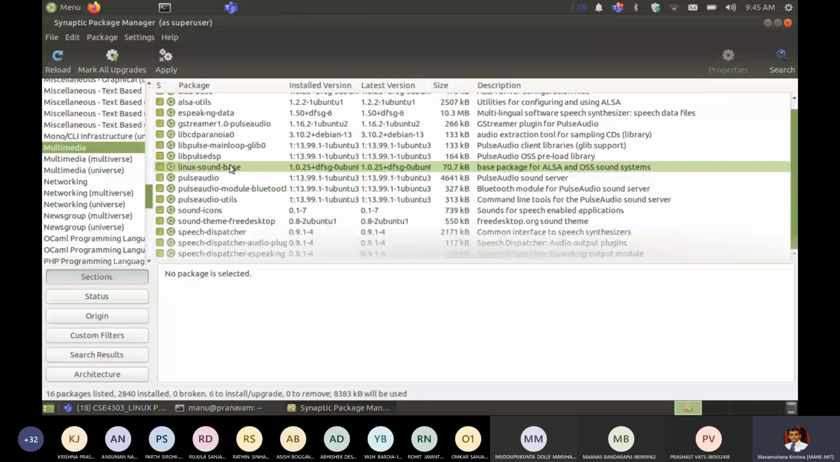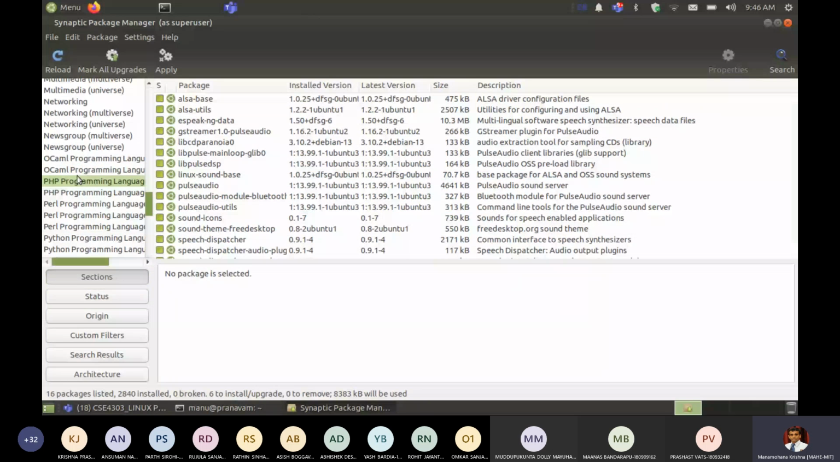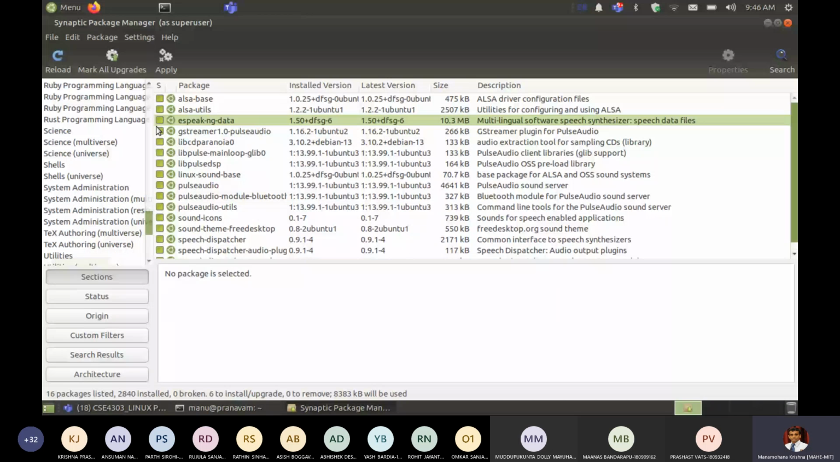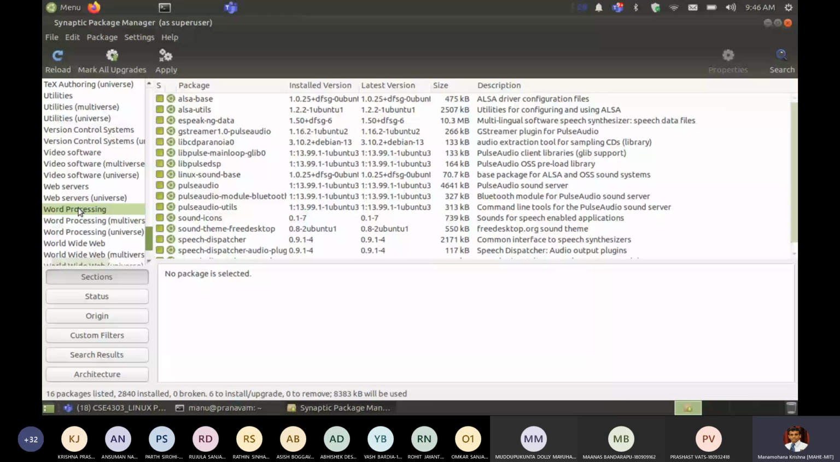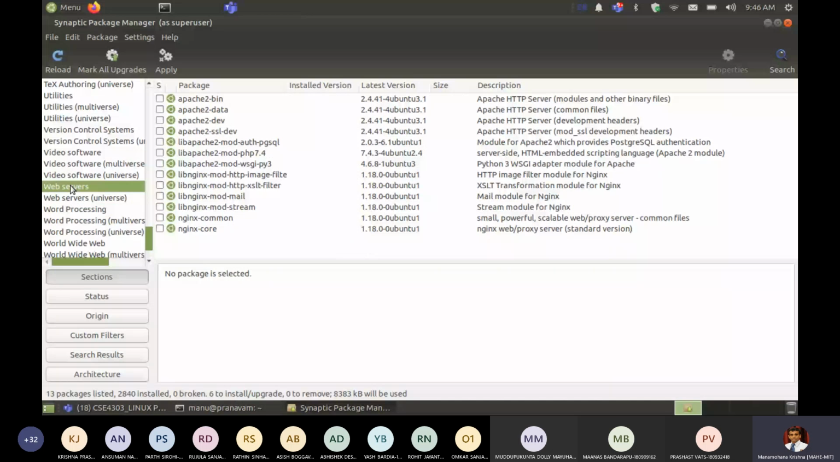If it is installed, you will get this green icon. If it is not installed, you will get that information also. Say, for example, when I say web server, this is not installed. In case you want to install this, you can go for it. Okay, this is about how to use the Synaptic Package Manager.